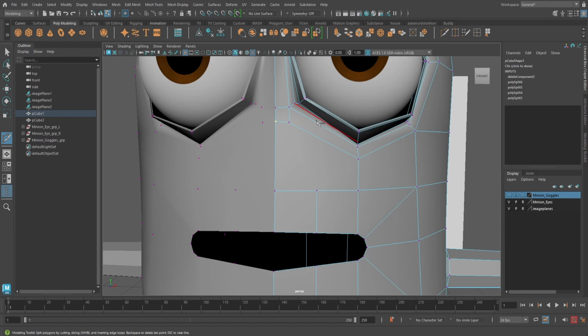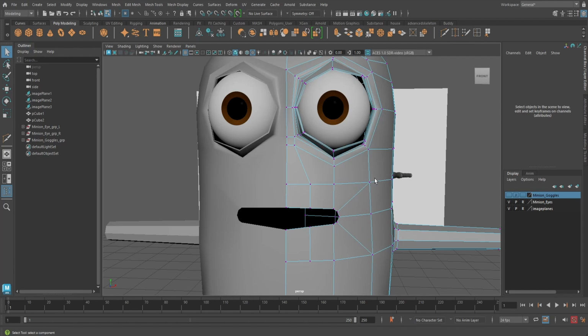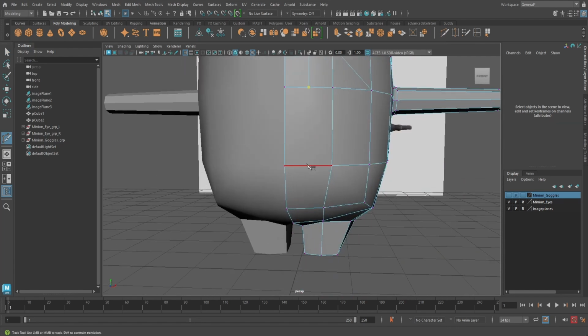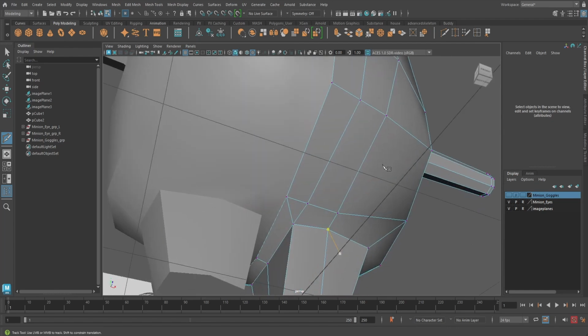Now let's connect these two vertices, and let's go to the bottom vertex, the one near the mouth, and connect it to the leg. Split an edge here and connect it here. Let's split another edge right here and delete this one right here.